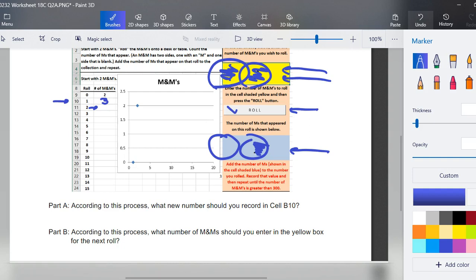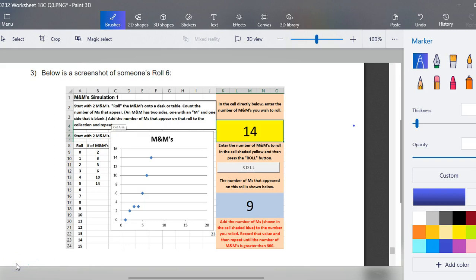What I'd like you to do is to go ahead and work on question 3, parts A and B, and then come back and let's work on those together. So now let's look at the answers you got on question number 3. Part A says, according to this process, what number should you record in cell B15 right here? And how did you determine this value? So the how and the what, you take the number in your collection and the number that you rolled that are the M side up, and we're going to add those together. That is a plus.